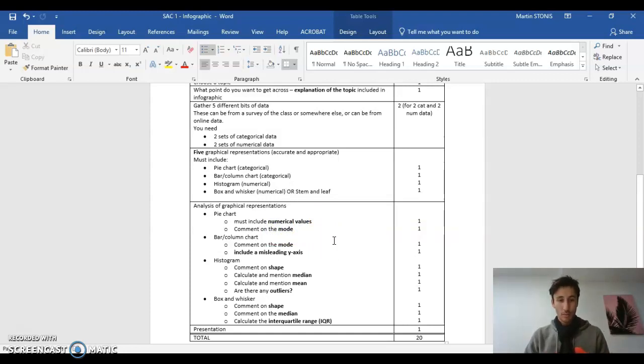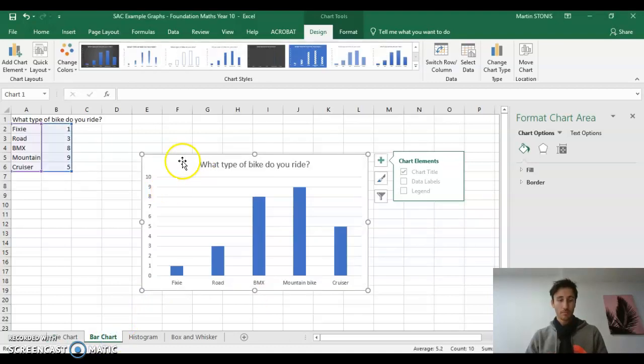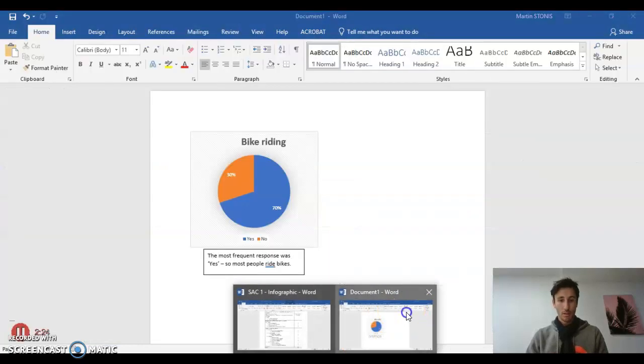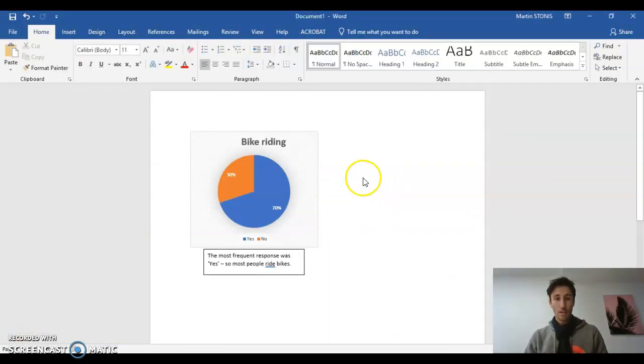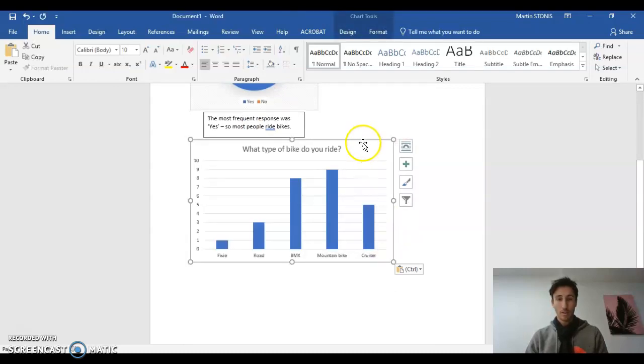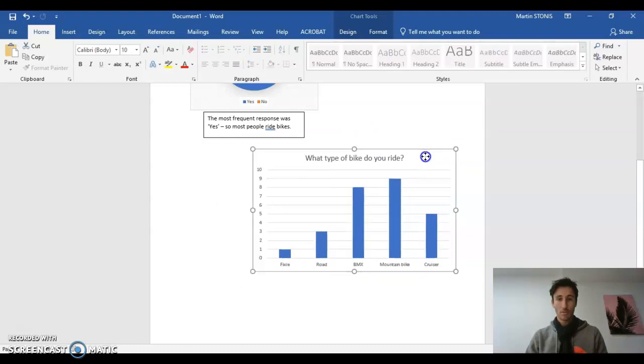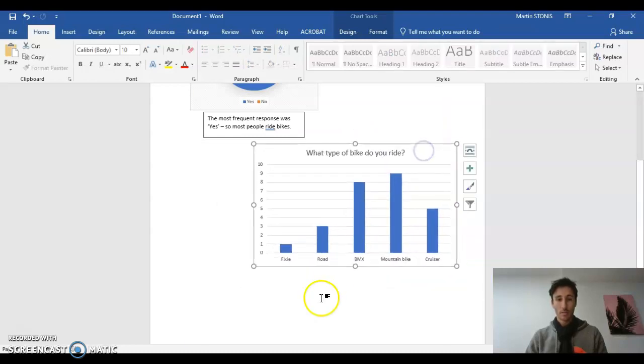The next analysis we need to make is the bar or column chart. So go back into our Excel spreadsheet, go to bar chart, get this graph as well, Control C to copy, and then Control V, paste again. That should pop up in a second. There we go. Make sure you choose square. It just makes it easier to move it around.